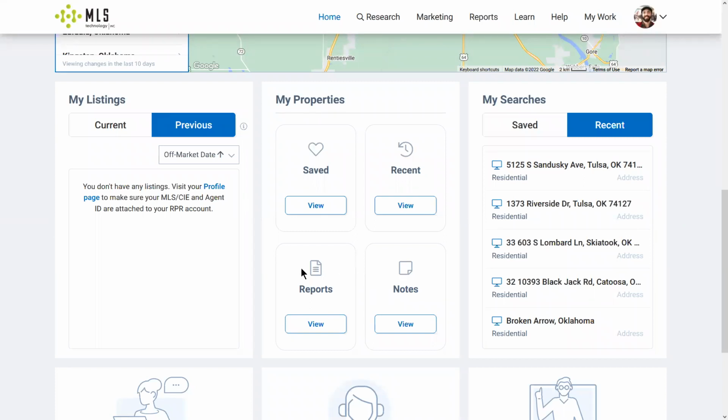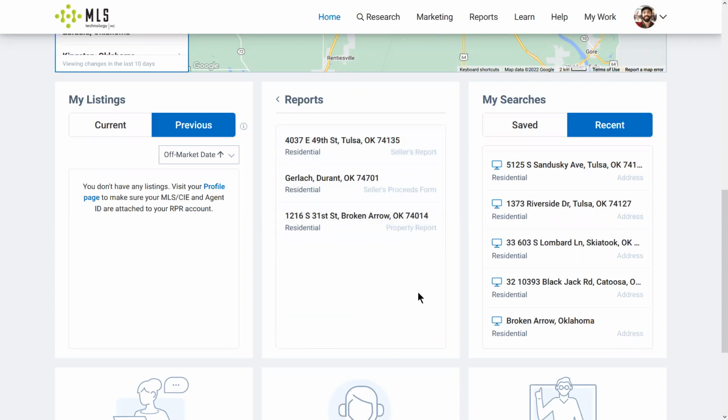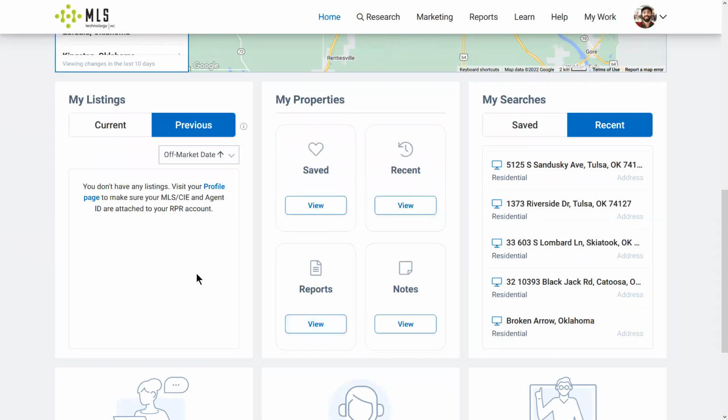All right, finally, we also have our reports and notes sections. Reports are going to be generated on each of the properties when you've requested one. They come in a variety of different options. We've got a property report, we've got seller's proceeds forms, we've got seller's reports, we've got valuation information, we've got the one-off single sheet flyers. I mean, there's just tons of stuff. We're going to be talking about the reports extensively a little bit later, though.